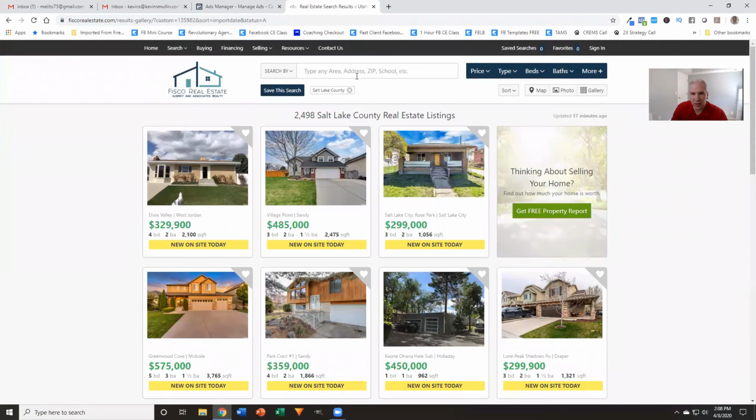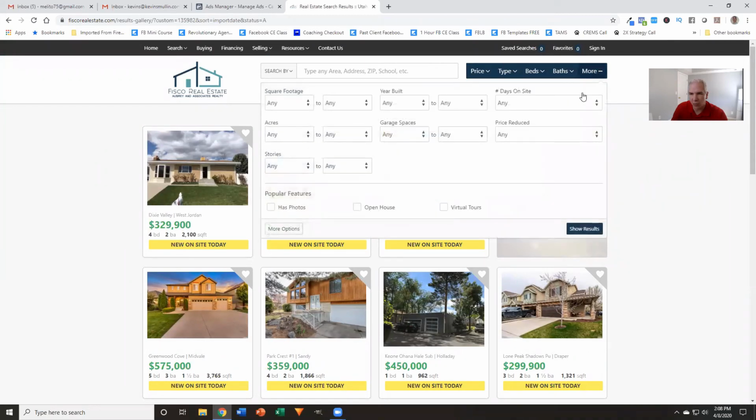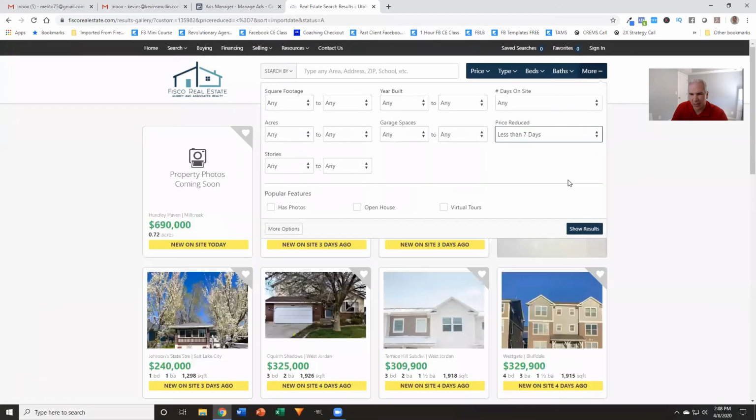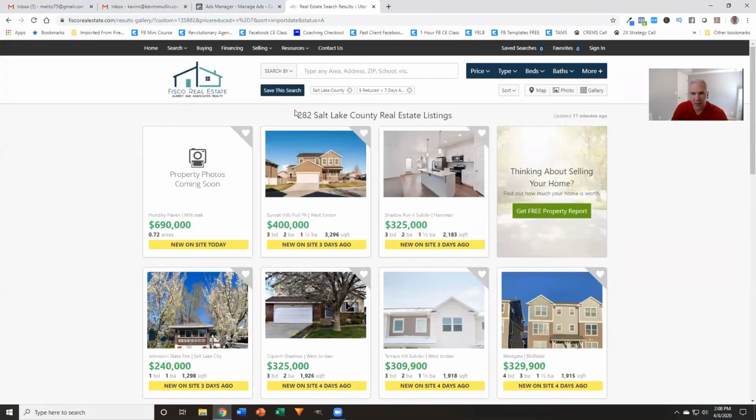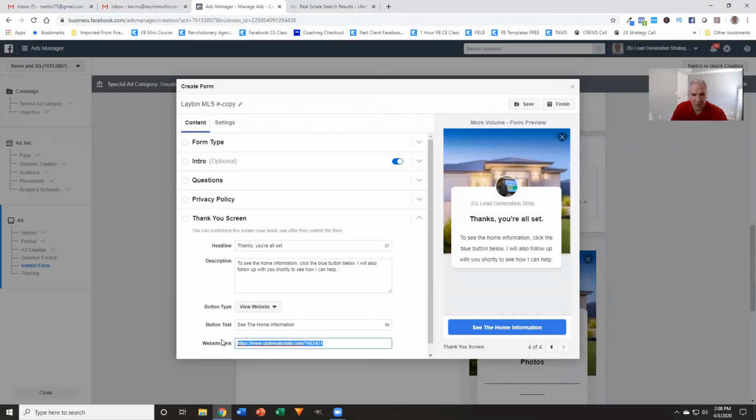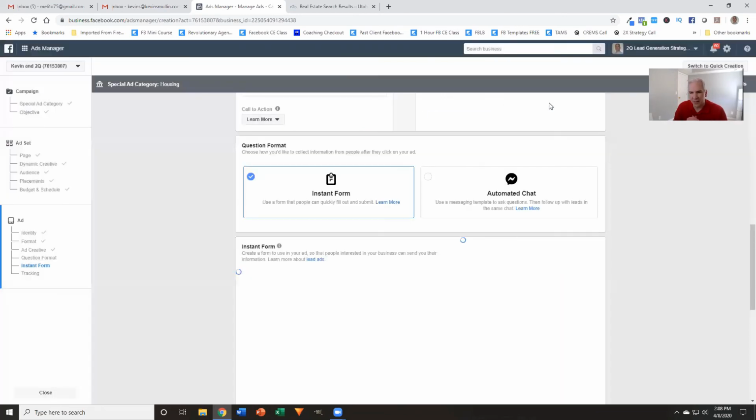And so what I can do is come up here, and in the more category, I can say, show me anything that's been reduced in the last week, right? And here's 282 listings. This is the link that I want, because when they click on it, it's going to take them to this page that shows all of these price reduced homes. So I'm just going to plug in that link, hit finish. And now this ad is completely done.